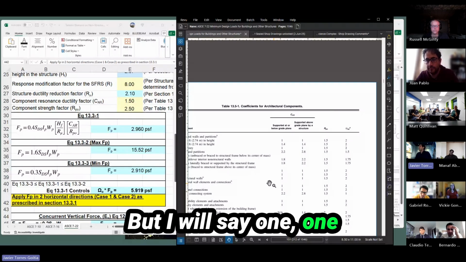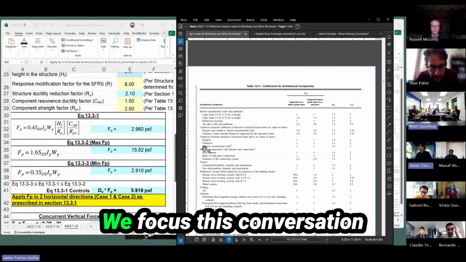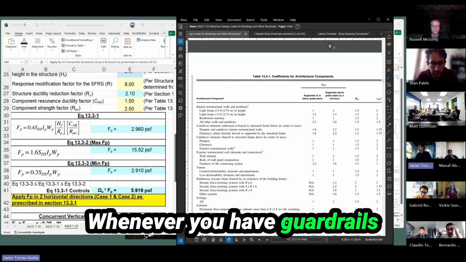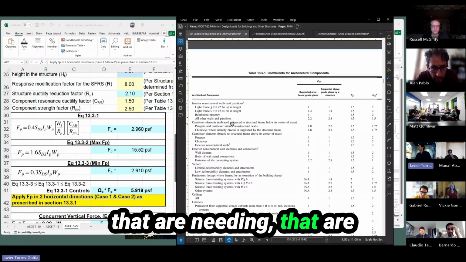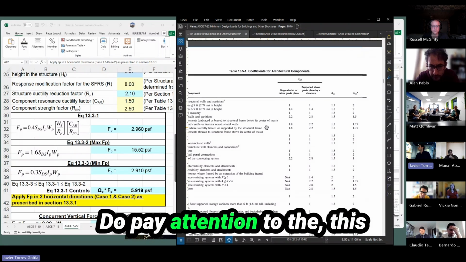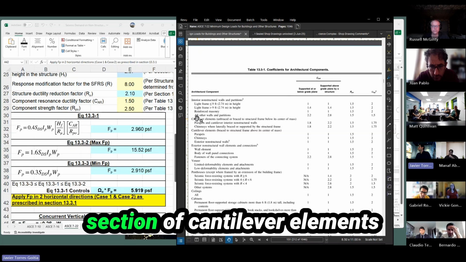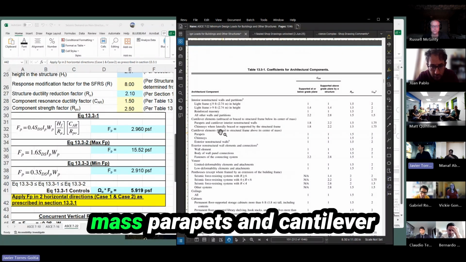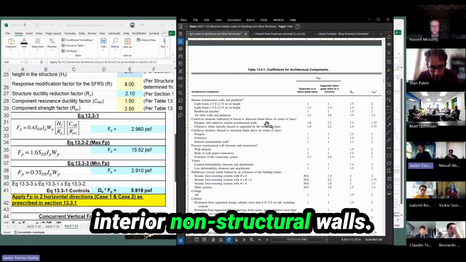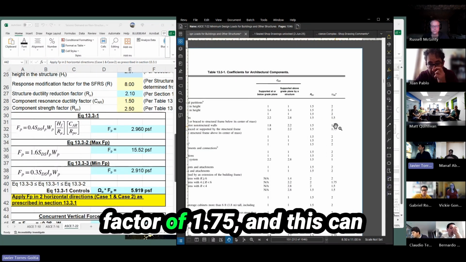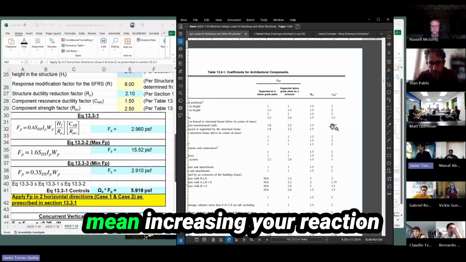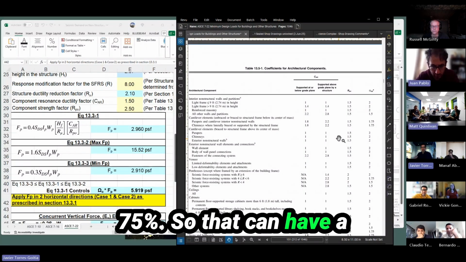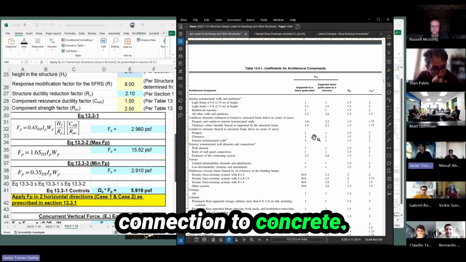But I will say one last thing about this overstrength factor. We focused this conversation on curtain wall elements. Whenever you have guardrails in seismic areas that are anchoring to concrete, do pay attention to this section on cantilever elements unbraced below their center of mass. Parapets and cantilever interior non-structural walls will have an overstrength factor of 1.75, and this can mean increasing your reaction loads on your Hilti PROFIS by 75%. So that can have a really big impact on your connection to concrete.